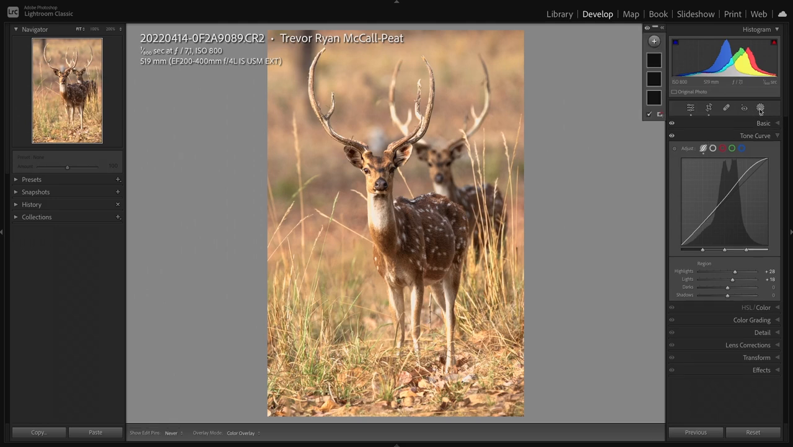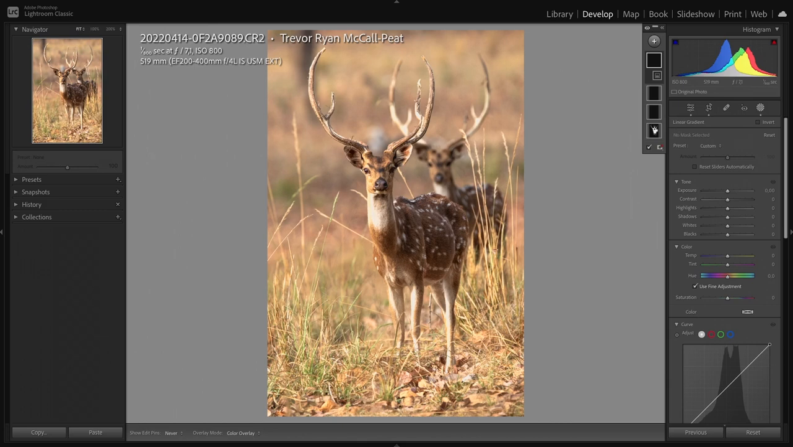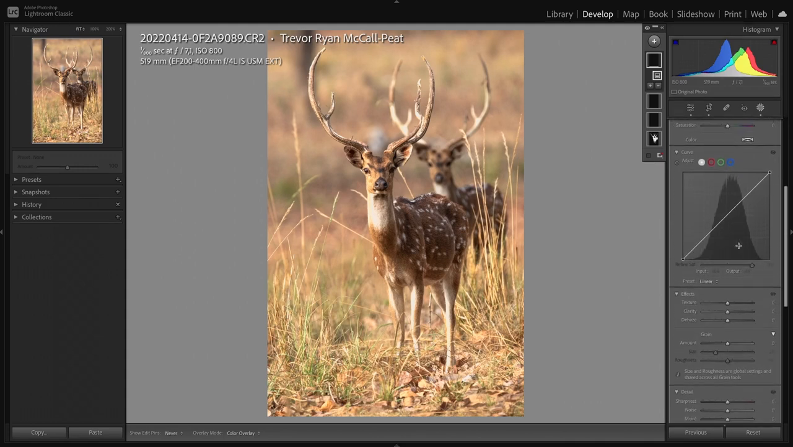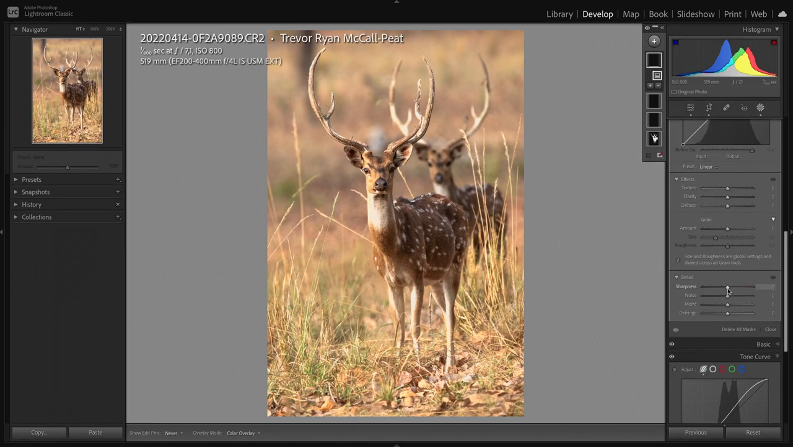So I'm going to go into the masking tool and I'm going to use the linear gradient and I will drag it from the bottom. Remember, once again, the red areas are the areas that are going to be affected by any adjustment that I make. I'm going to press O for overlay, get rid of that. And then we're going to come down to sharpness and clarity. Sharpness I'm going to bring right down. And what that does is then start to blur it out.